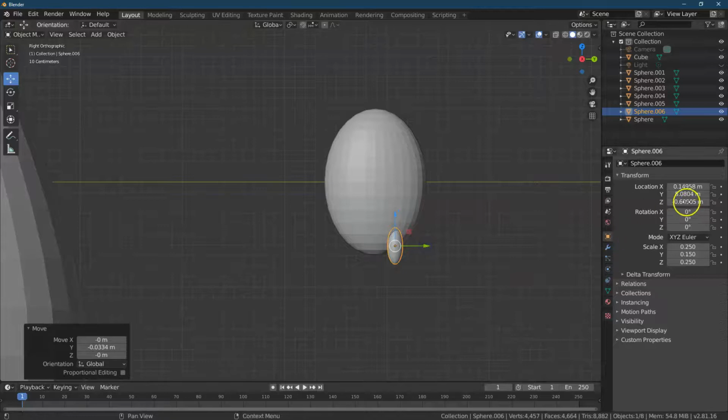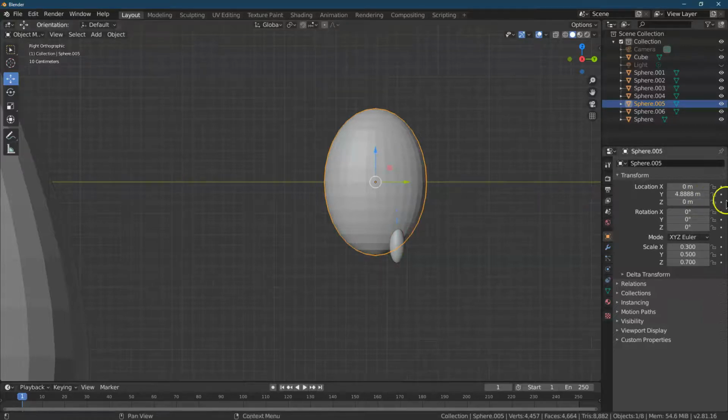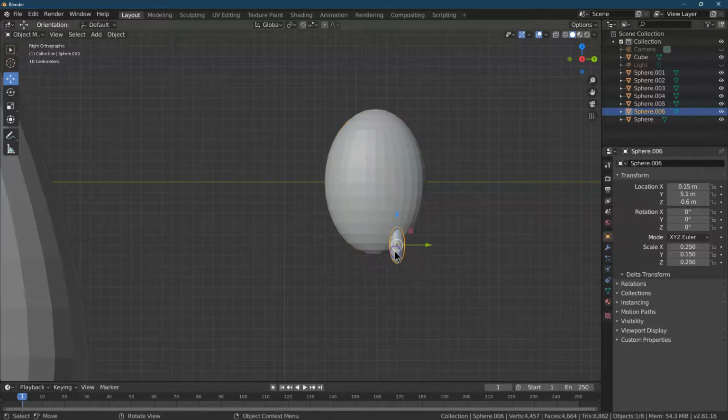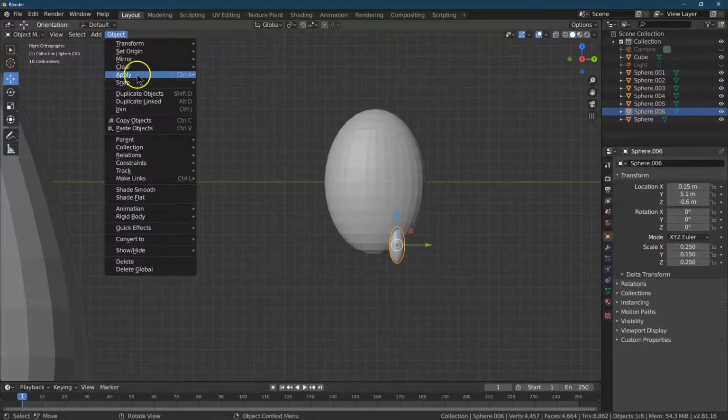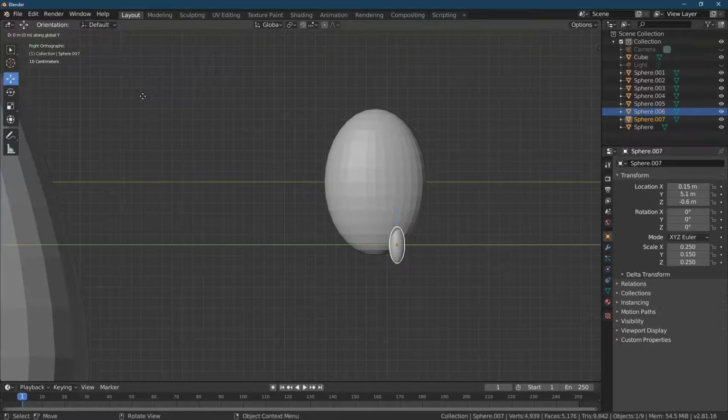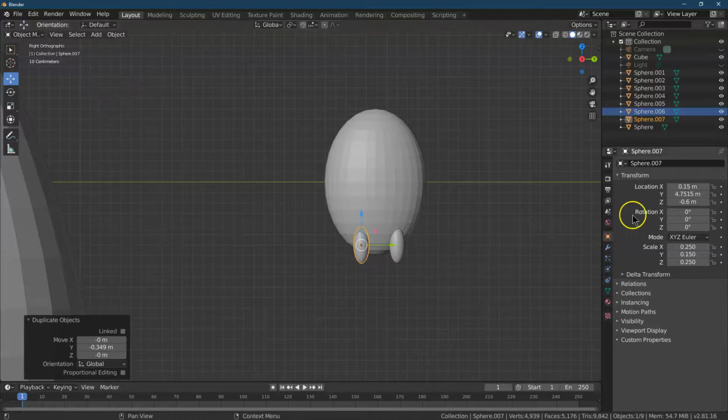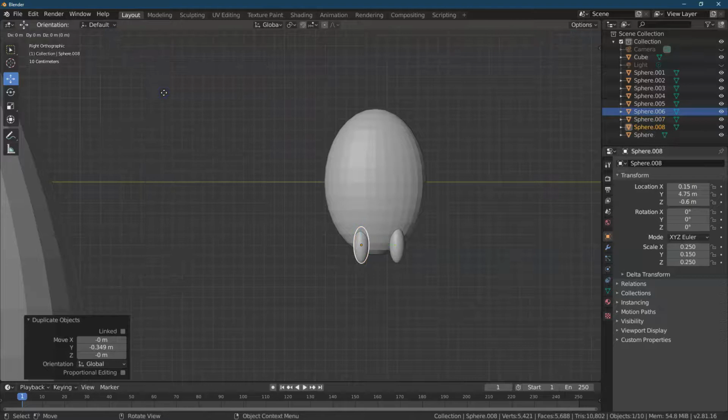Okay, so I'm going to say 0.15, 5.1, negative 0.6, just to help you out here. And then look at this. This is going to be at 4.888. Okay. So now I'm going to do object, duplicate. I'm going to hit Y so it stays on the Y axis. And right about there. 4 point is great. And then I'm going to do object, duplicate.